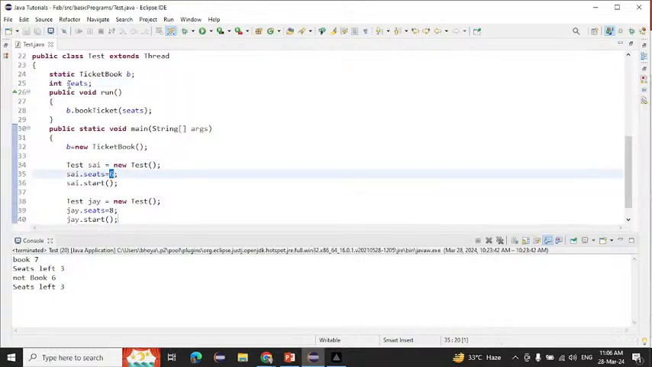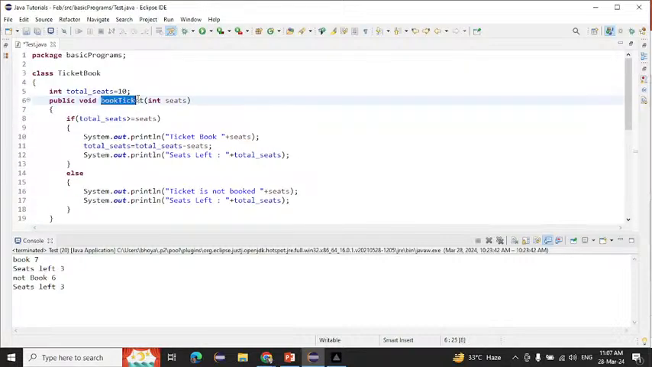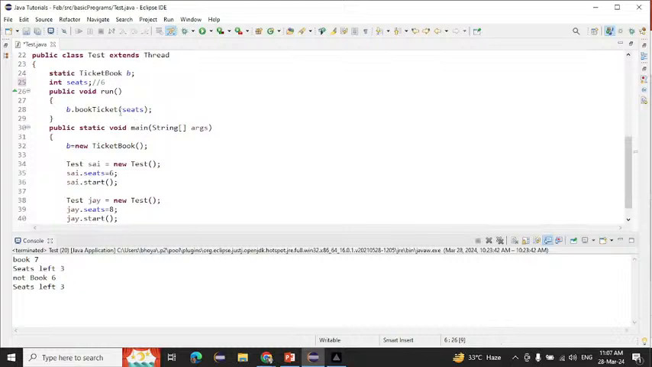Okay, now what is the value of seats here? That is 6. First time the value of seats here is 6. Okay, and what is the value of B here? That is the object we have allocated into this B. Okay, now Sai dot start. If we perform the start method, our run method will be called, right? Whenever we call the start method, our run method will be called. It will become B dot book ticket, and here we are passing the seats. Okay, so B means here we have the object. Book ticket means here we have a method named book ticket, and inside we are passing our seats. So this will refer to these seats only.